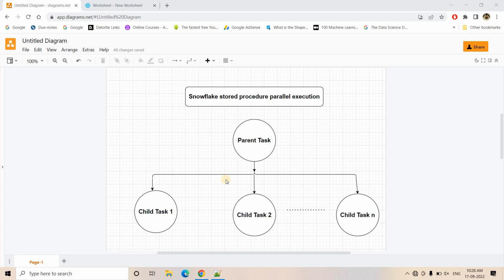So today in this particular video, I am going to discuss how we can execute multiple stored procedures in parallel manner in our Snowflake Cloud Data Warehouse platform. Previously also I explained this particular concept with Python-Snowflake connection. But this time we are going to use only Snowflake SQL queries and SQL based architecture to run multiple stored procedures in parallel manner. And for this particular process we are going to use the feature of Snowflake task.